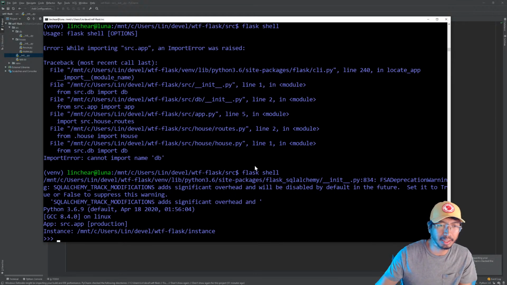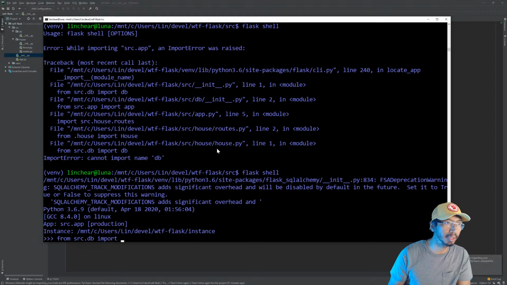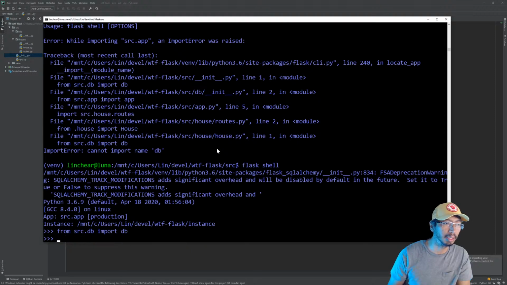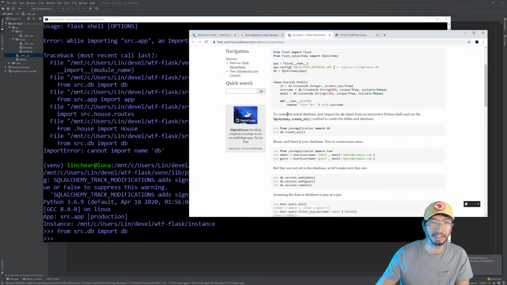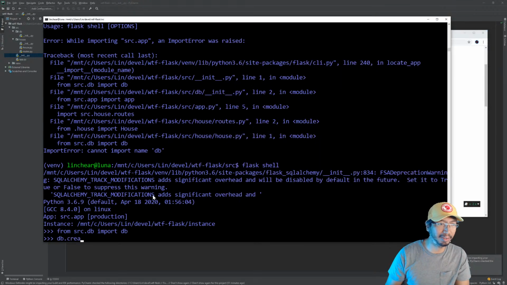Flask shell indeed. From source.app, source.db, import db. Okay, we got the DB module imported. db.create_all.